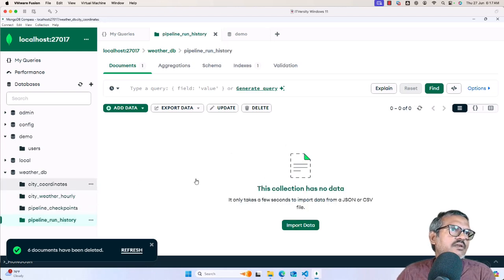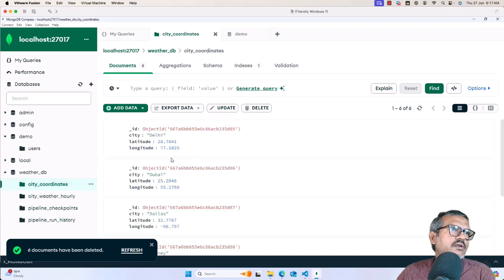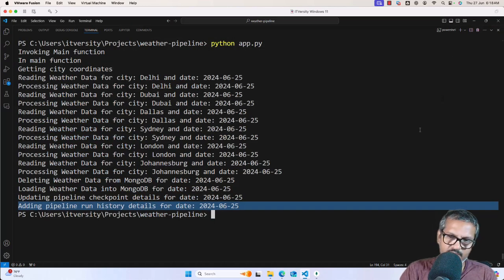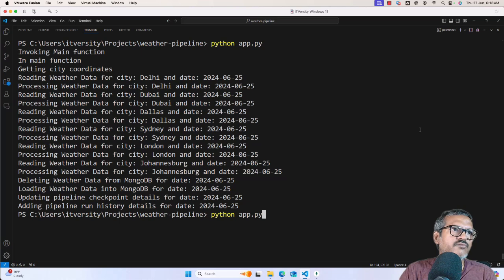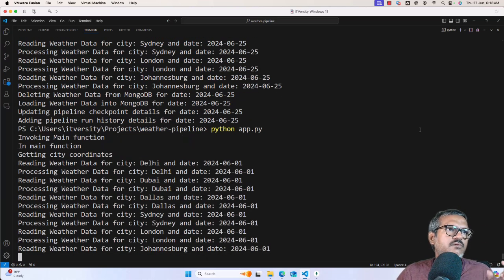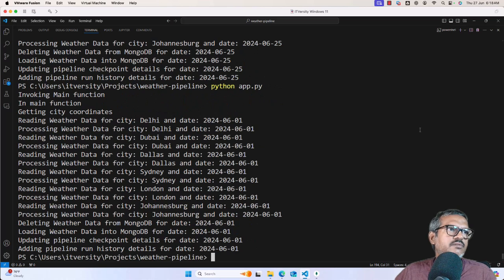Only city coordinates have data. It has data for 6 cities. Now let me go back here. I will change the start date and end date to June 1st and run. Let me change this to June 1st. Now let me run this by saying python app.py. This time we are populating data for June 1st. Once it is populated, then I'll make the required changes to use next run to successfully run for the next time. Now data is processed.